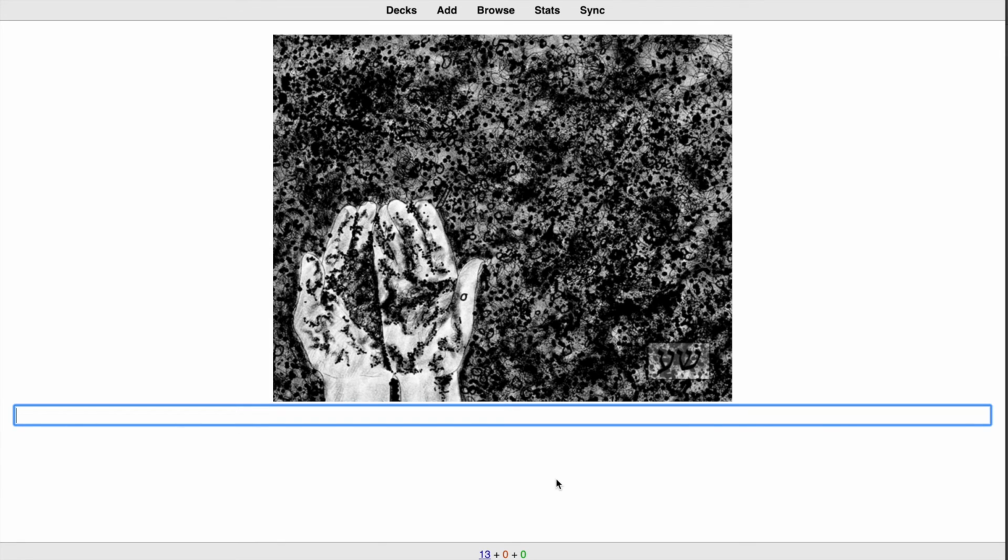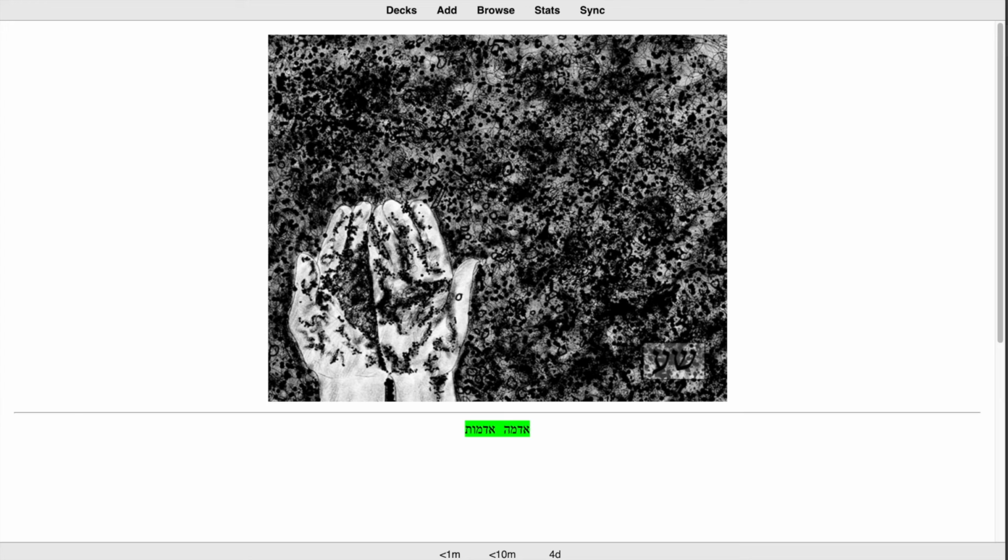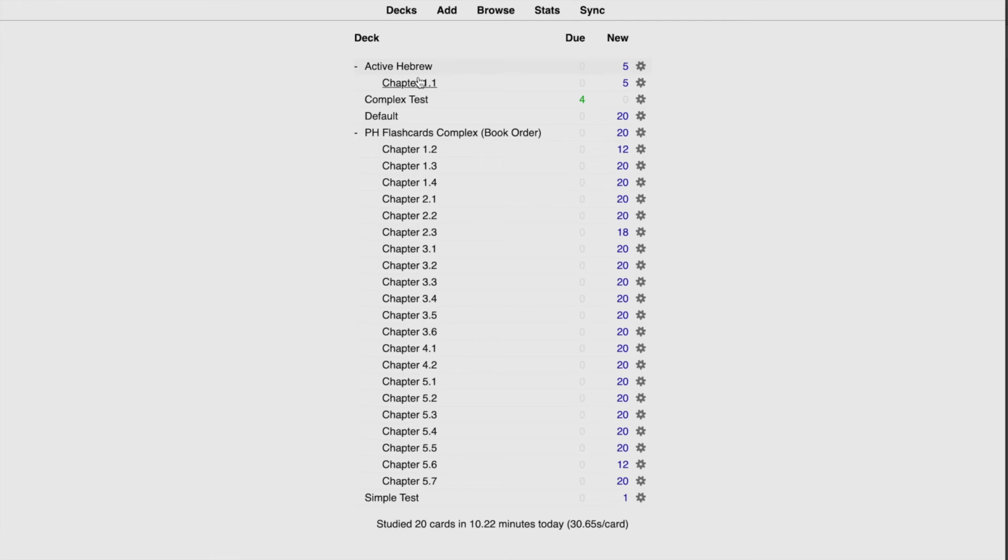And then here's the third copy of a card. Gives you the picture and then you can type it. Adama, Adamot, and then it's going to give you the back with the audio. אדמה, אדמות.